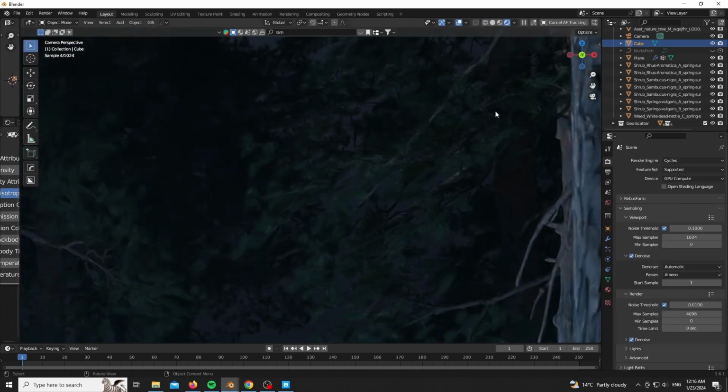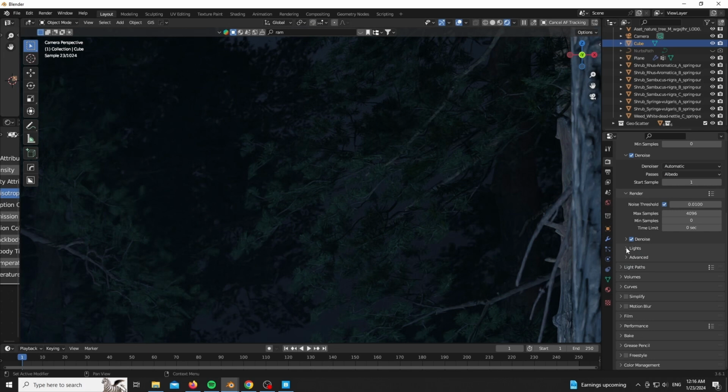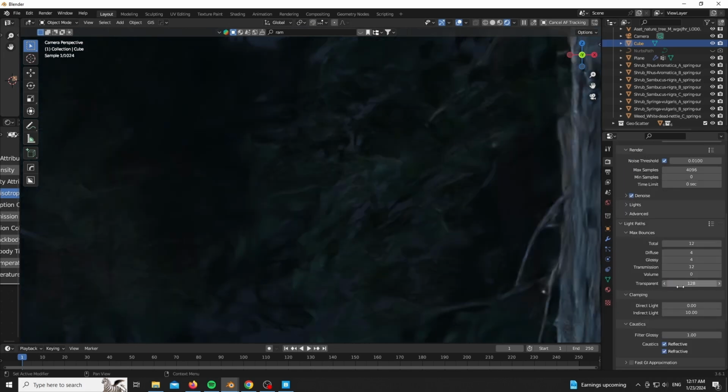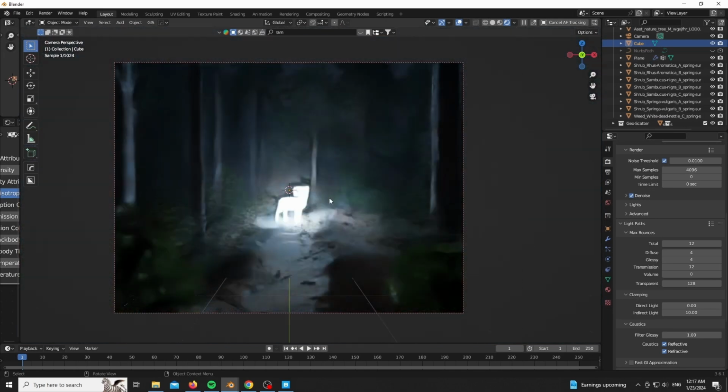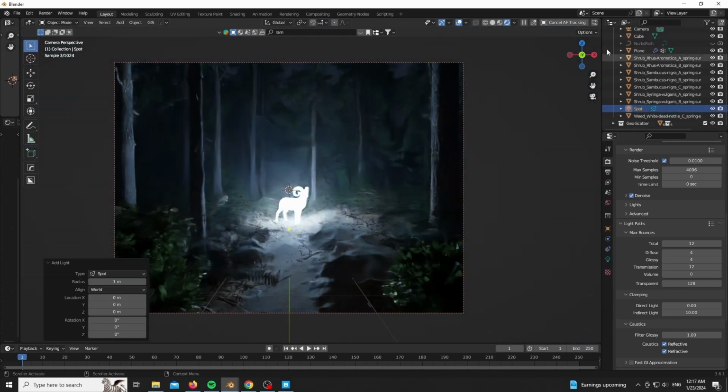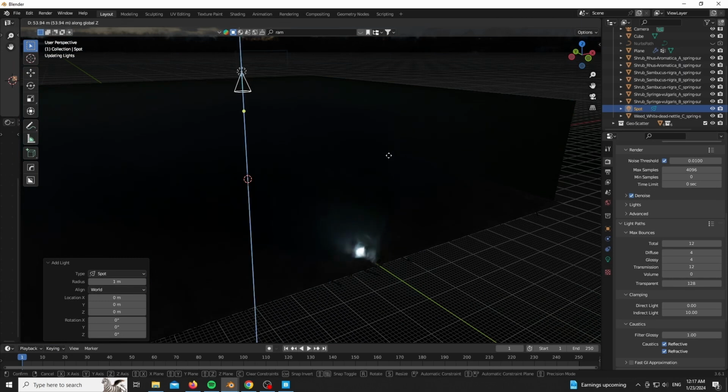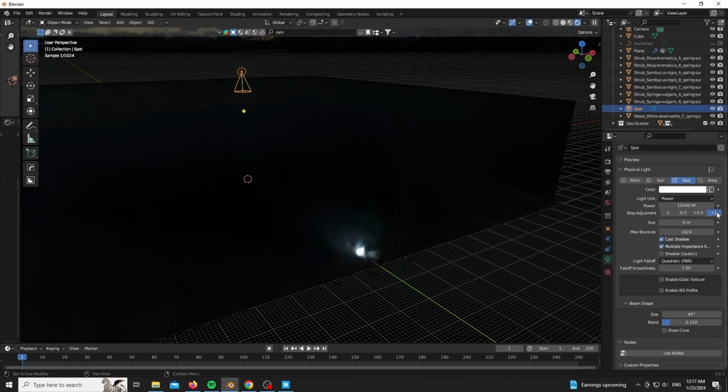You could add some emission strength, however, in this case, I really didn't need to, since it took away from the very nice contrast. One important thing, go ahead to the light paths and give the transparent 128, so we don't have any black halos around our vegetation.